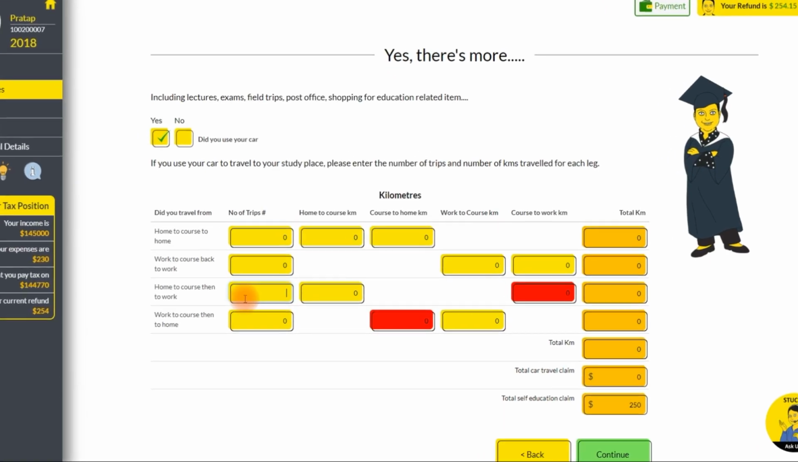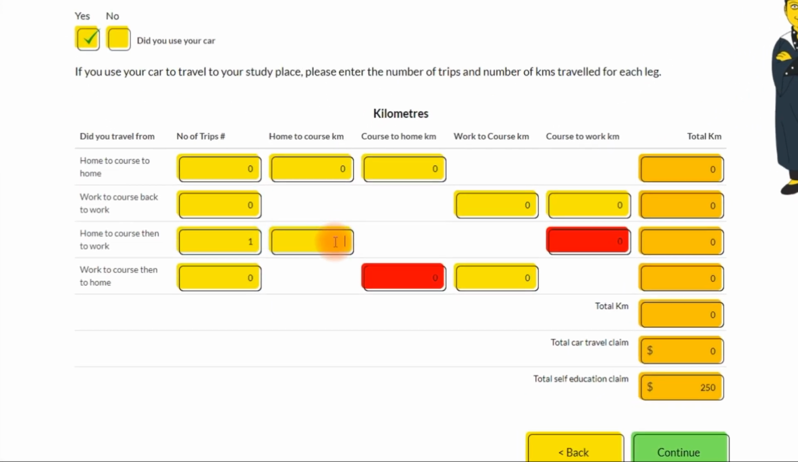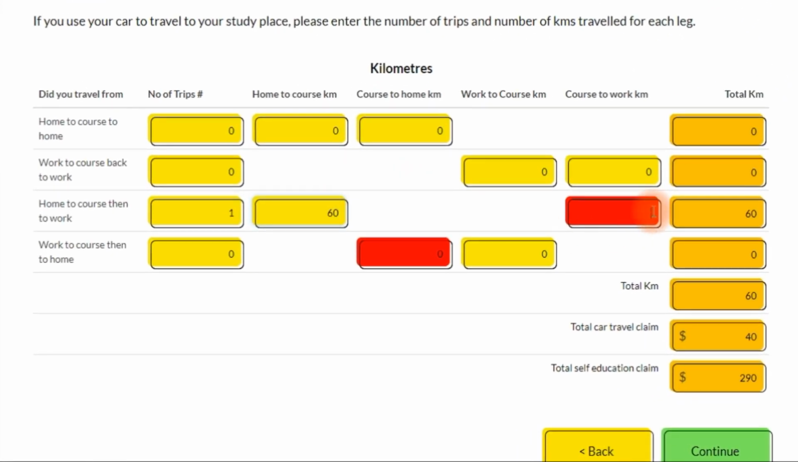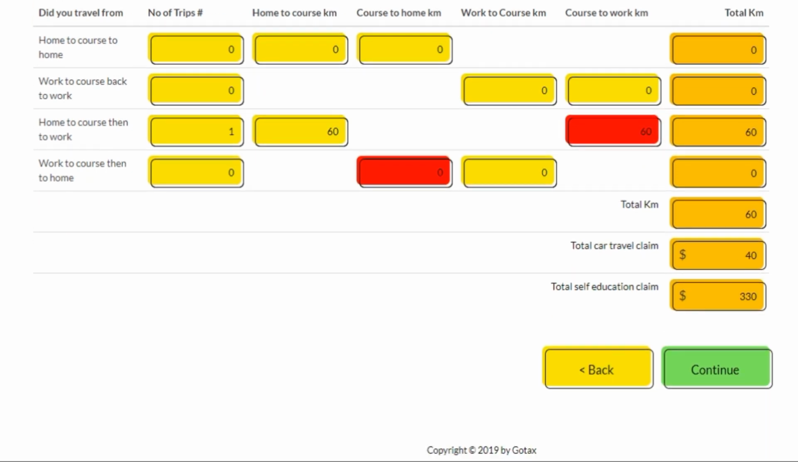If our nurse was to travel from home to the course, then to work, she could claim the first leg of the trip as a tax deduction. The second leg of the trip can't be claimed as a tax deduction, however, it can be used to reduce the ATO's $250 reduction rate. Not confusing at all, right?